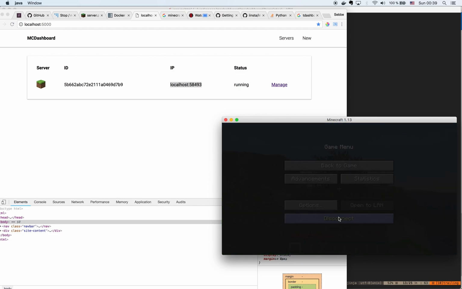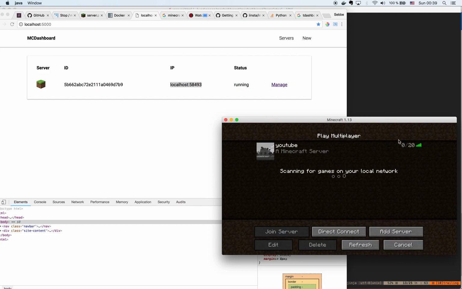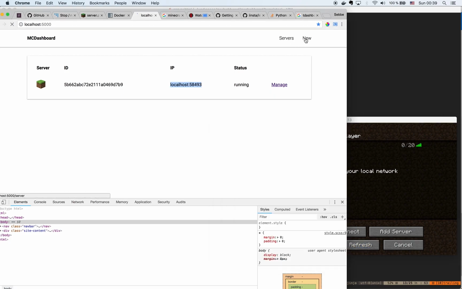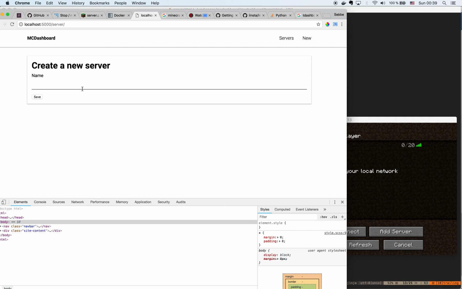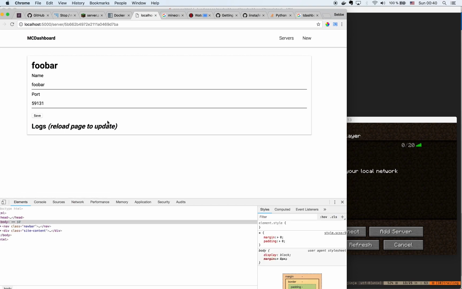Cool. So let's try and create another server. And now you can see it doesn't say old anymore. I don't know why it did that. So let's create another server, new server. Let's call this foo bar. Save. And we should have it up and running here in a minute. Less than a minute. Okay, so the server is created.